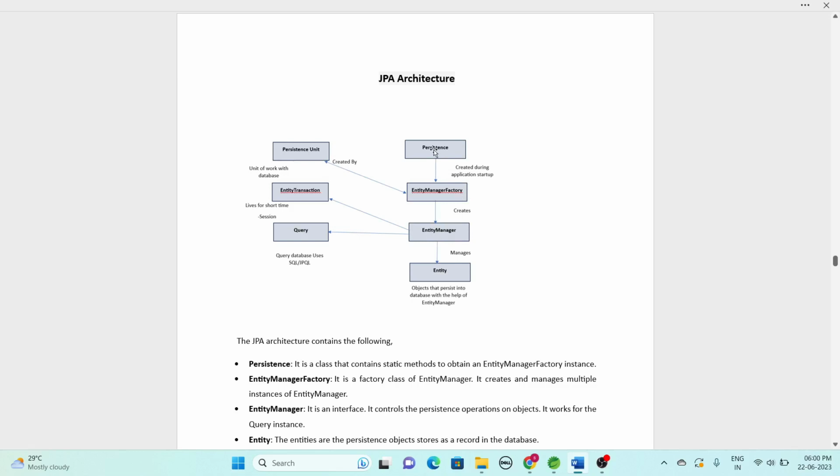Persistence is created during application startup. Once the application has started, the persistence API will be created. From that, the Entity Manager factory will be created, and then from that the Entity Manager will be created, and then our entity, the object that persists into the database, with the help of the Entity Manager. So with the help of the Entity Manager, the entity will be created and persisted into the database.